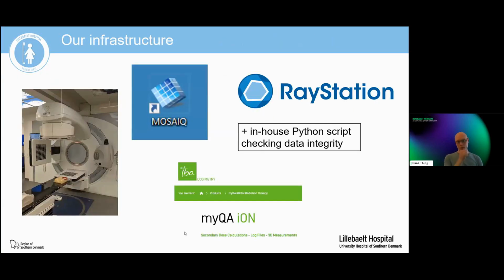So the infrastructure that we have in our clinic is, as I said, Elekta linacs, C-arms. This is our oldest machine, an Elekta Infinity from 2014. We have Mosaic as our record and verify system, RayStation for treatment planning. For secondary dose calculations, we have the IBA MyQA Ion implementation of the Simoca Monte Carlo dose engine.